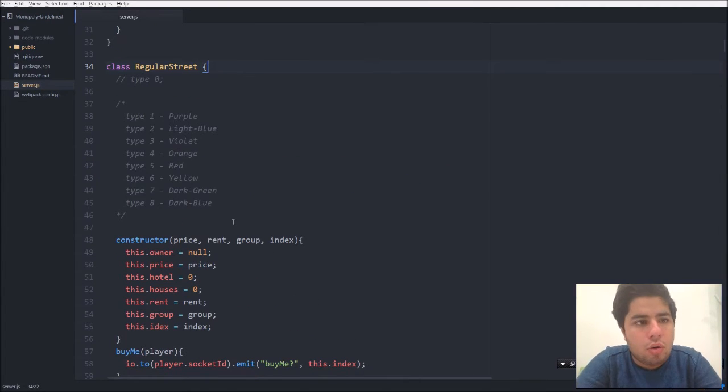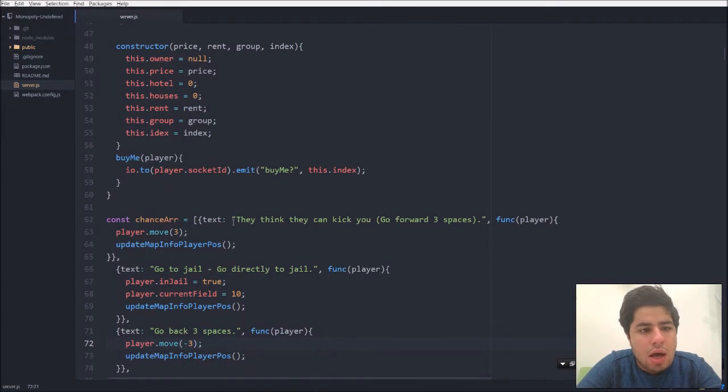Now let's look at the different types of fields. So here we have a class named regular street, and as you can see there are comments of types. The constructor of this class gets price, rent, group and index. Then we also have a buy function which gets some player ID which can be from 0 to 3 as we know. And it asks if you want to buy that field, if you can, of course.